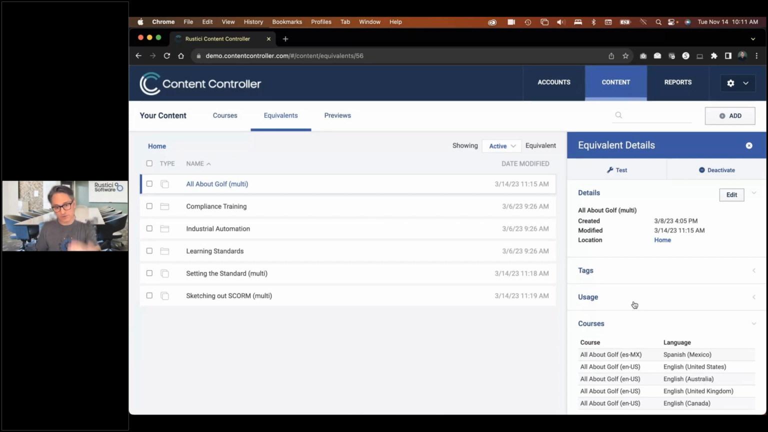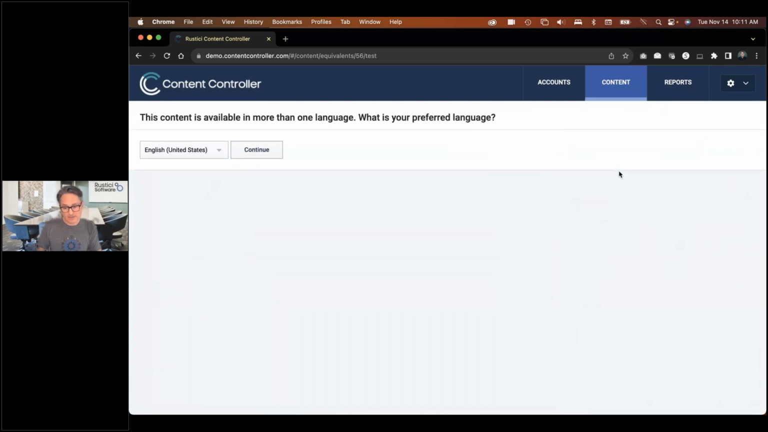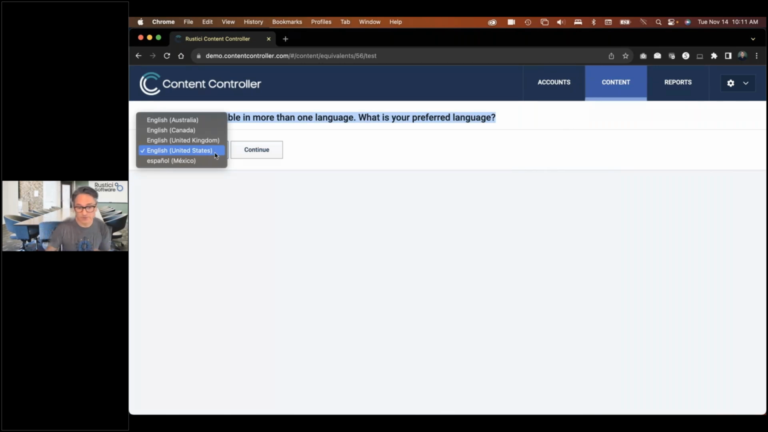And when they access it or launch it from the third-party system, I'll show you what this looks like. I'll click test. In this particular case, the learner's logged into the LMS and they've launched into this course that's offered in multiple languages through that third-party system. When they launch the course, keep in mind that Content Controller and this navigation will not be presented to the user, but they will see this language, which will be localized to whatever language their browser is set to by default. And if that default language is one of the equivalent languages that the course is provided in, that language will be auto-selected from the drop-down menu.